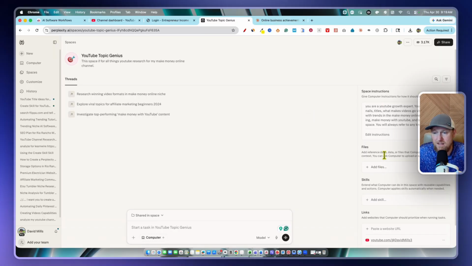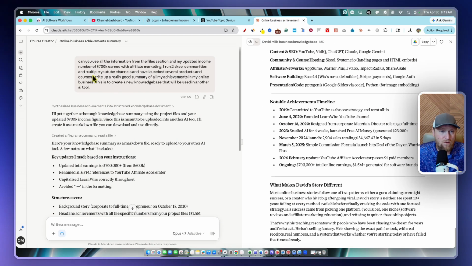Now I am in the process right now, and I'll show you, I use Claude a lot as well. I've been using Claude for years, and it probably has the biggest database of information about me and my business. So I'm having it create a new knowledge base for me that we can connect and use inside of Perplexity. I went in here and told it, hey, can you update this? I made $700,000 with affiliate marketing, I run 2 school communities, and so on. Create a new knowledge base that I can use in another AI tool.